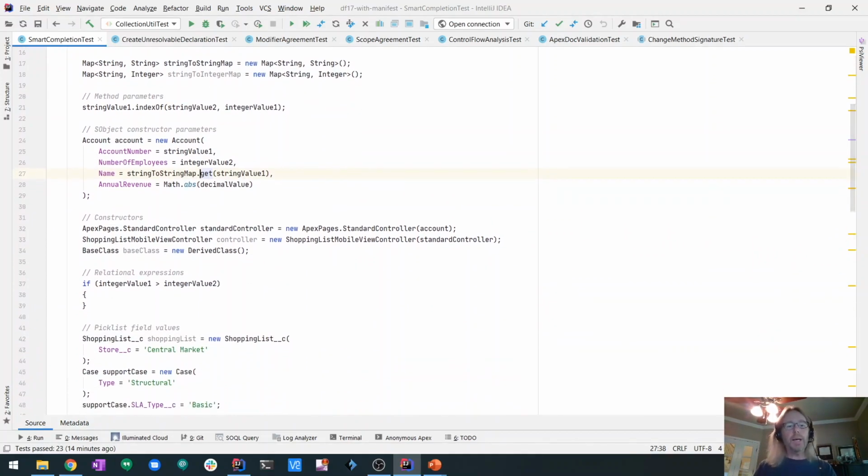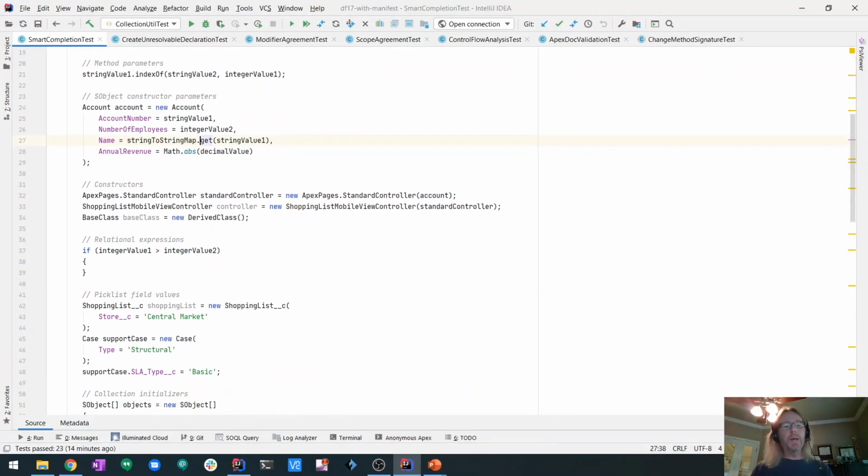So scrolling down, some other places that this is useful, and I'm not going to go through every single one of them because I have quite a few things that I'd like to cover. Here's a relational expression. The left-hand side is an integer, so the right-hand side needs to be something that can be evaluated from a relational standpoint against an integer. So again, Smart Completion is going to show you only the things that can be related to an integer.